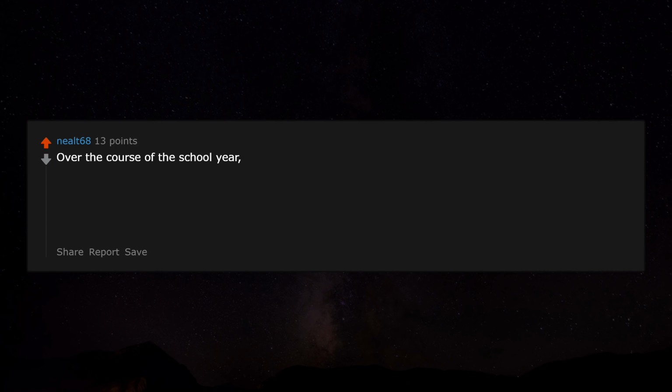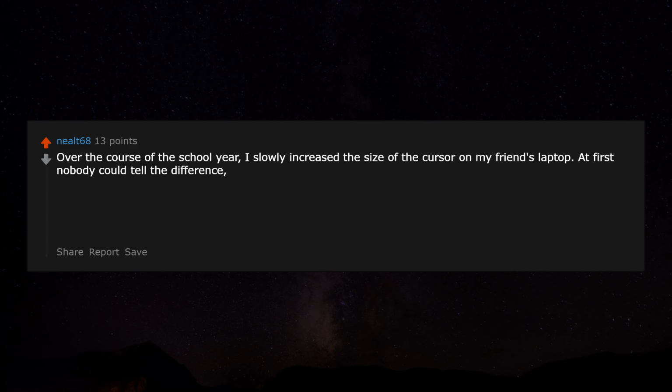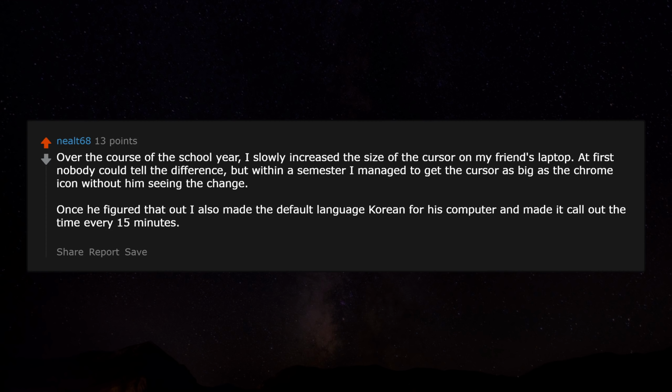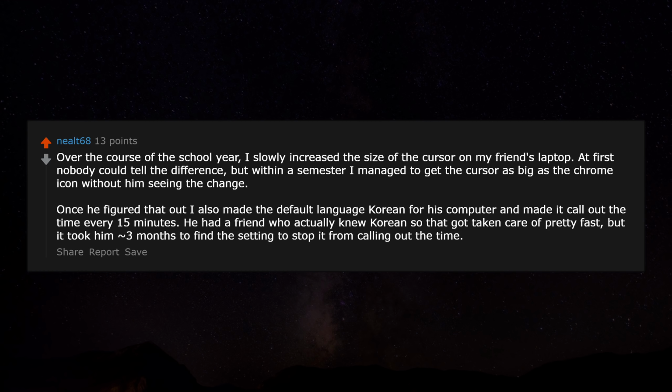Over the course of the school year, I slowly increased the size of the cursor on my friend's laptop. At first nobody could tell the difference. But within a semester I managed to get the cursor as big as the Chrome icon without him seeing the change. Once he figured that out I also made the default language Korean for his computer and made it call out the time every 15 minutes. He had a friend who actually knew Korean so that got taken care of pretty fast. But it took him 3 months to find the setting to stop it from calling out the time.